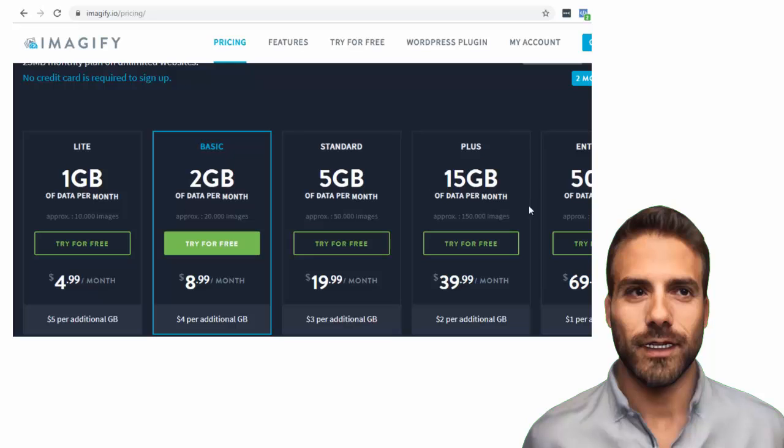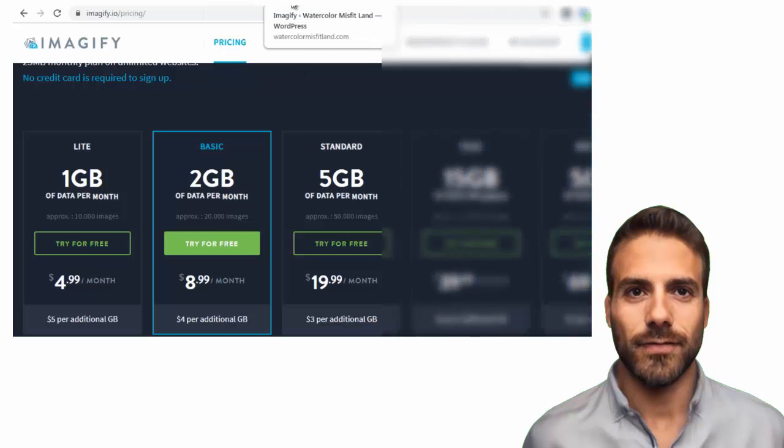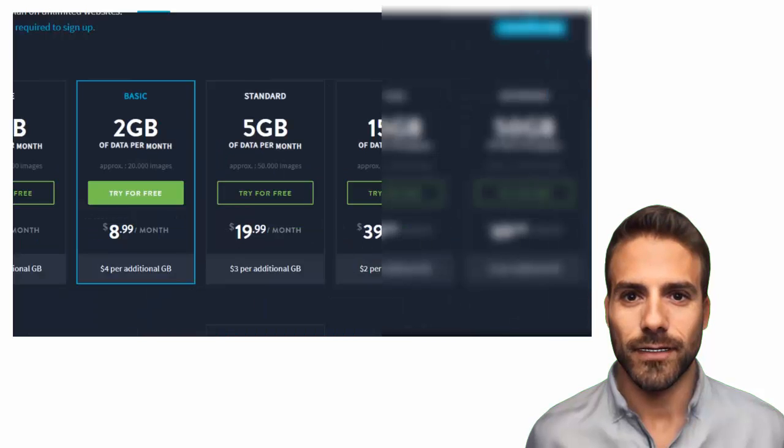You don't need any of these until you start using it and you realize, okay, I need 2 gigabytes or more. So start with this one. It's $5, not a big deal. And then they have a WordPress plugin and you can install that. Now, if I go over here, I'm going to go into a real WordPress dashboard, a real site that is actually using Imagify.